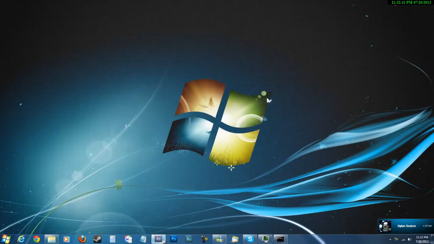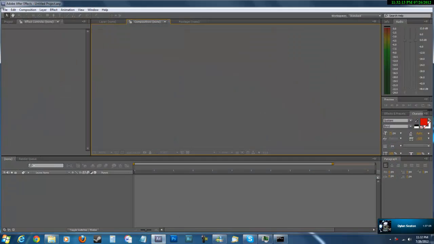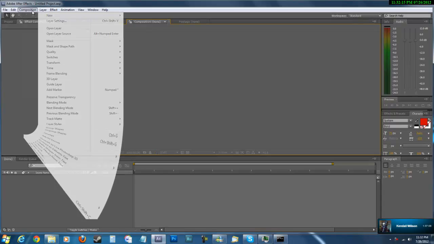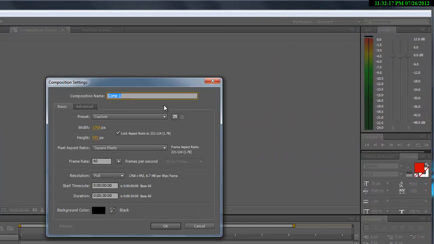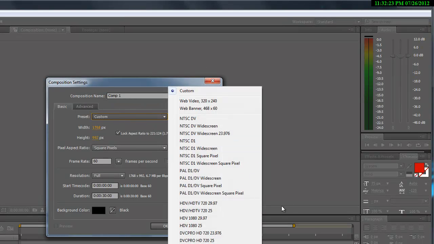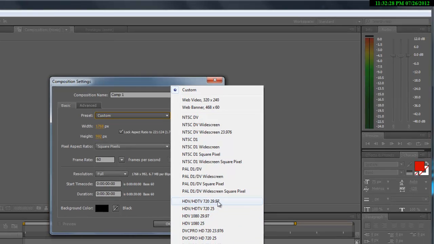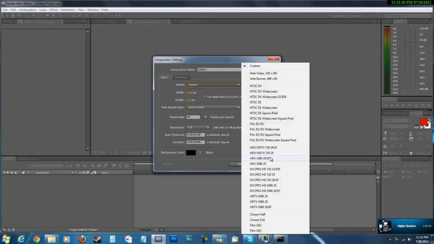You want to go ahead and open up your After Effects. Click on the Composition tab, and then click on New Composition. Name it whatever you want. Set your preset to HDTV 1080p, that's perfect. 720 works great also. I'm going to just set mine to 1080p.